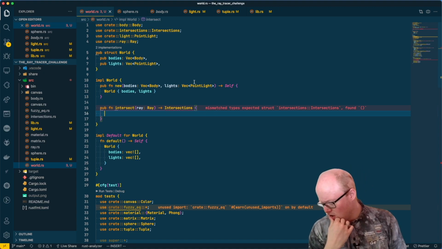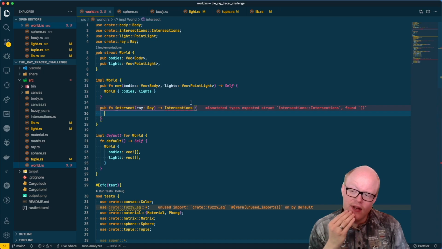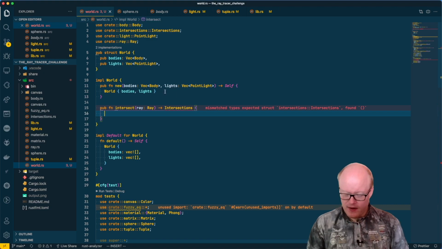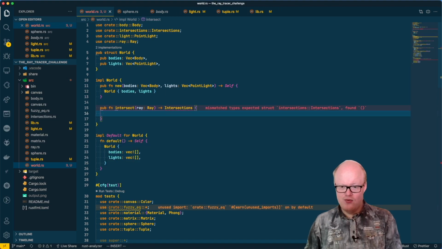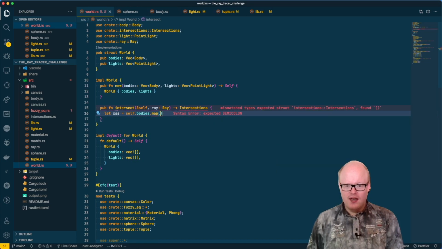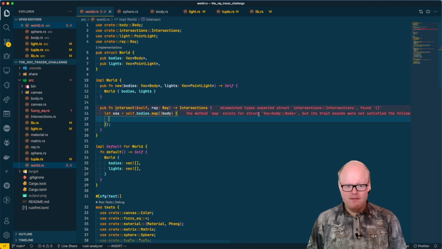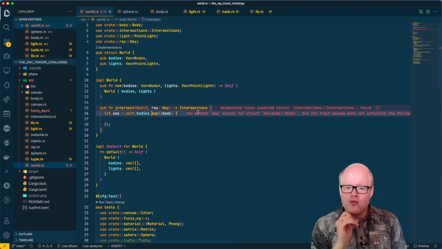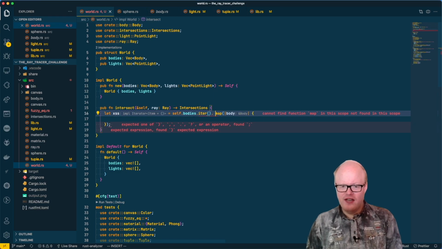So what we need to essentially do is loop through all our bodies, calculate possible intersections with them, combine all of these results up and return them. So maybe we can simply do, we need of course a self reference here, so we can access self.bodies, and we want to map those things, and we could map those as body. The method map does not exist for struct Vec Body. Oh yes, I need to retrieve an iterator of the vector here first.